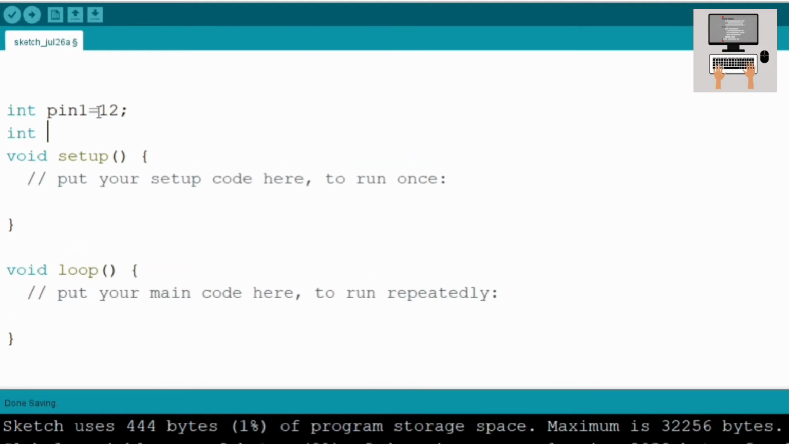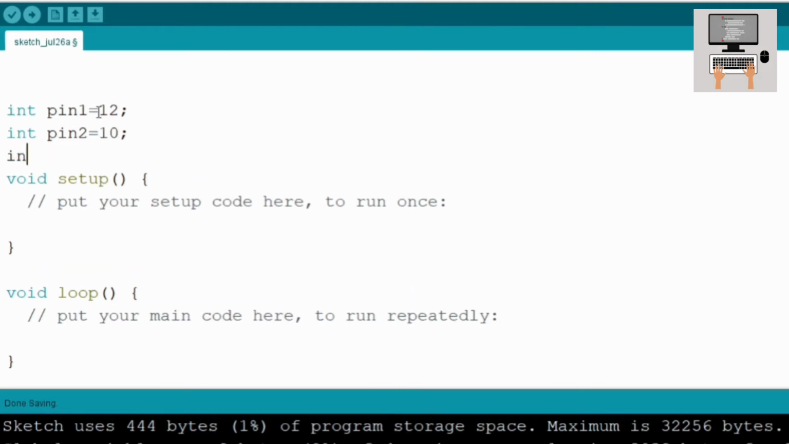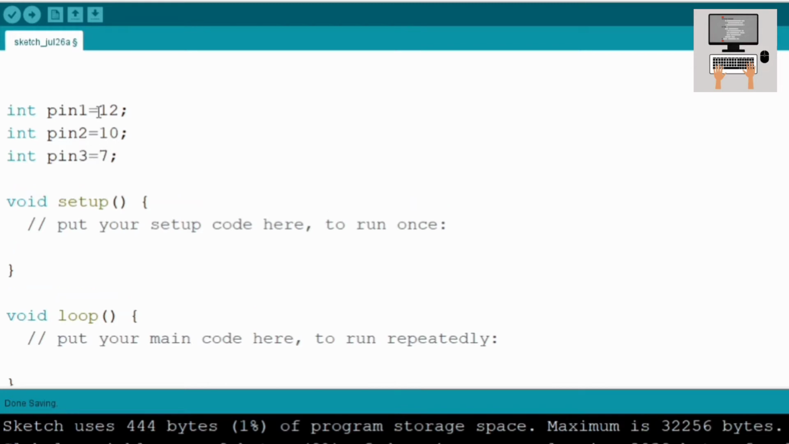So int pin number 2 is equal to variable 10, and also int pin number 3 is assigned pin 7, and int pin number 4 is for the fourth one. That means LED number 1, LED number 2, LED number 3, and LED number 4. We are declaring and initializing the pin numbers, meaning in which pin we are going to insert their positive. So for our fourth one we are going to take the third pin.